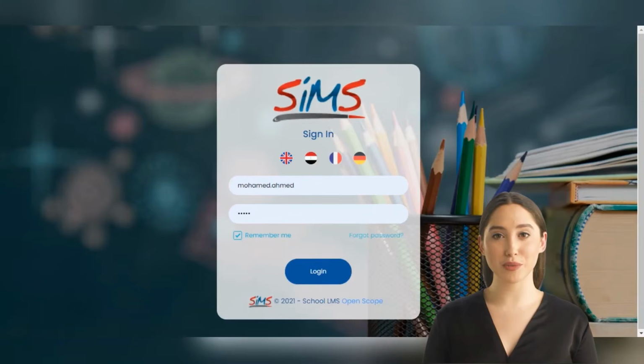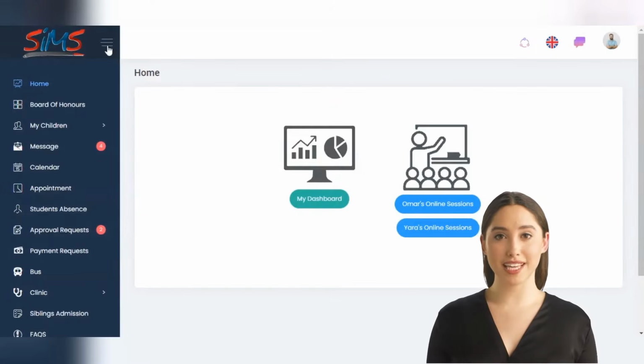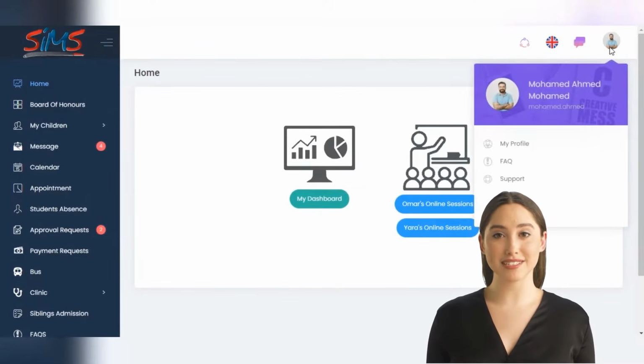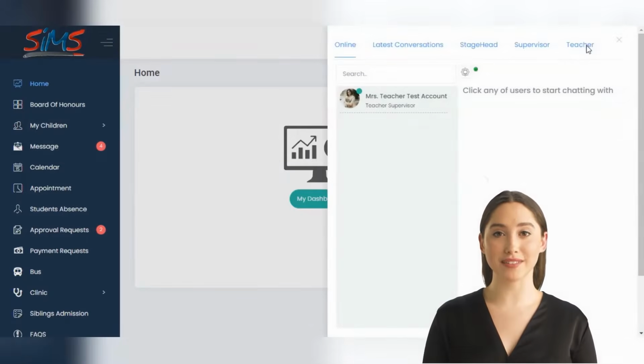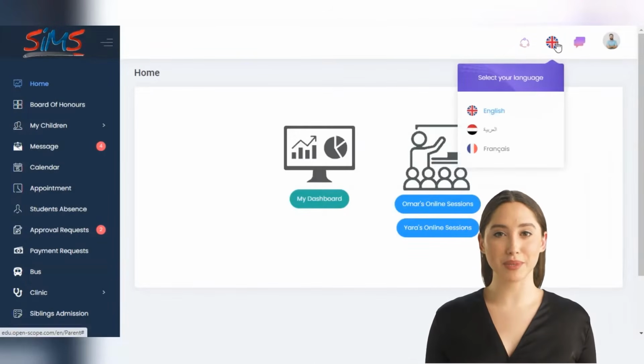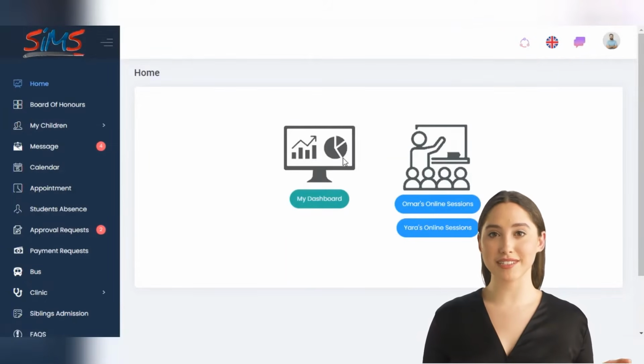As a parent, when you open the school LMS and log in with the username and password provided by the school, you will find the menu to navigate LMS functions on the side. On the top, you will find icons to your profile, live chatting, and interface language. You can change the interface language by clicking on the language desired.